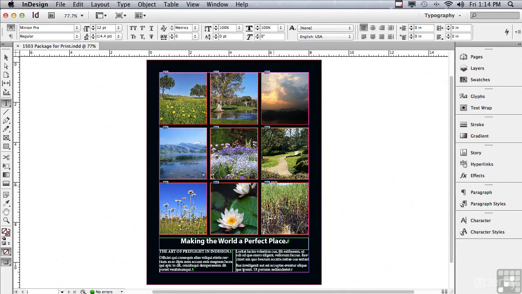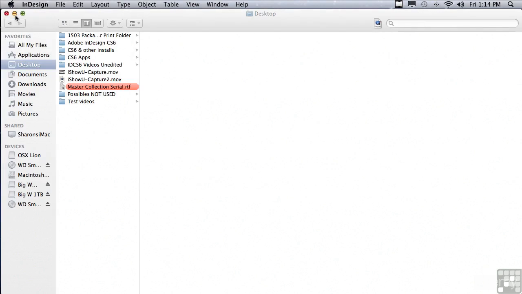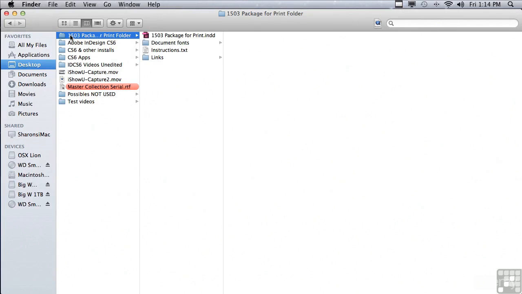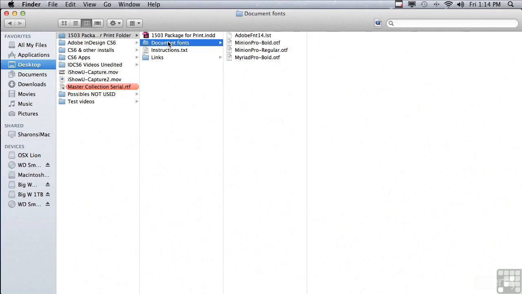well as all of the images, and it put them into a folder. Let me get my document window out of the way and go to this folder, which is on my desktop, and you can see there is a copy of the layout, a folder called Document Fonts. This is fairly new in InDesign. There used to be just a fonts folder.